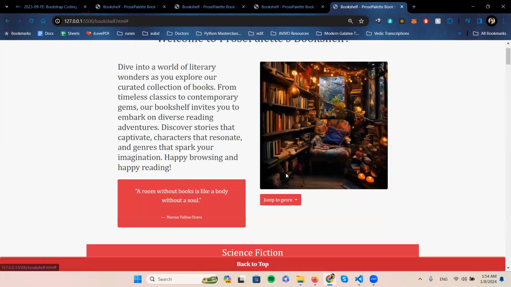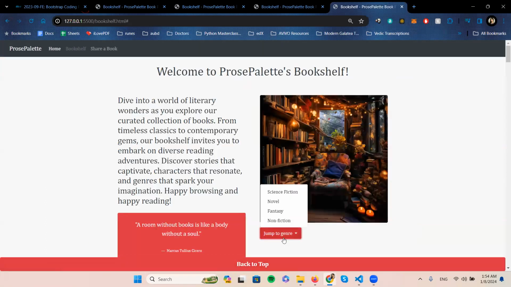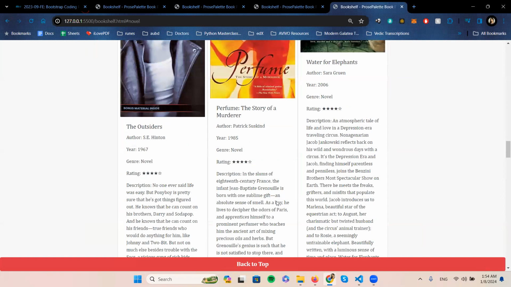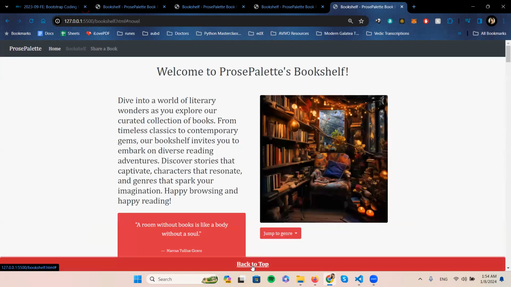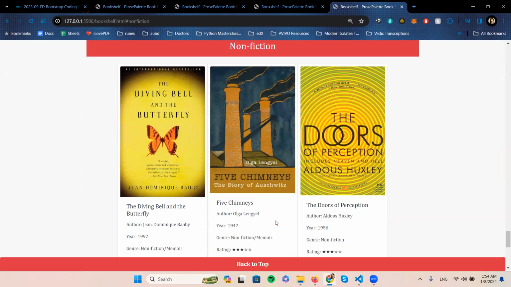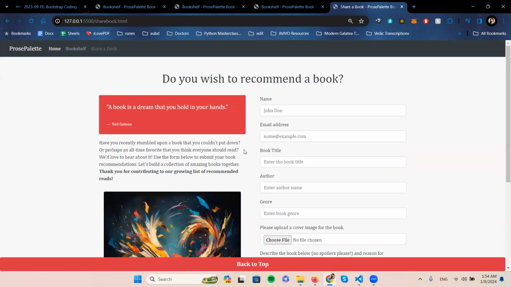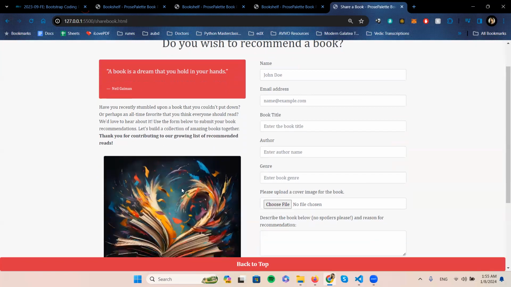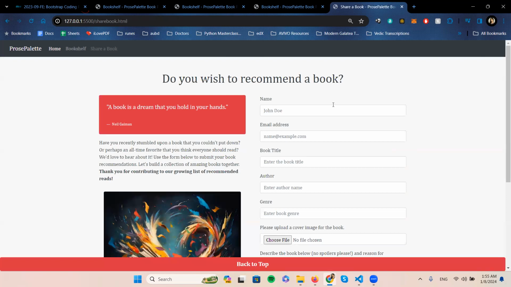So I can jump to a genre, so science fiction, novel, and here you can see the stars, everything. So these are the book cards. I can go to fantasy and I can go nonfiction. So back to top, and here is share a book, and here is my form, my images. See, you have the choose file option.